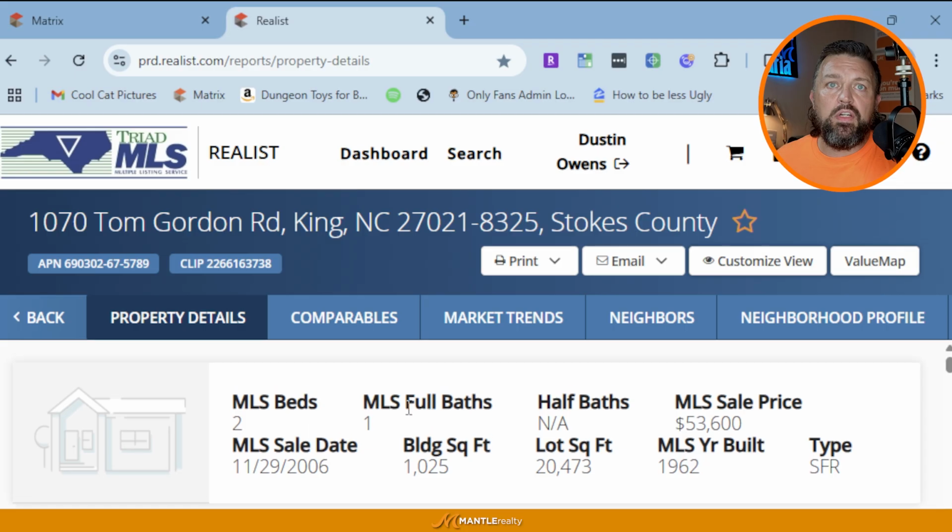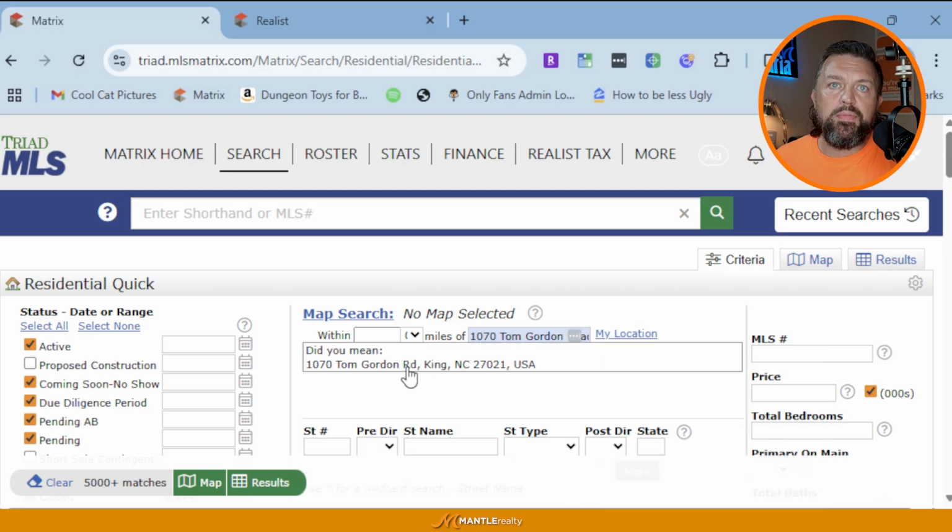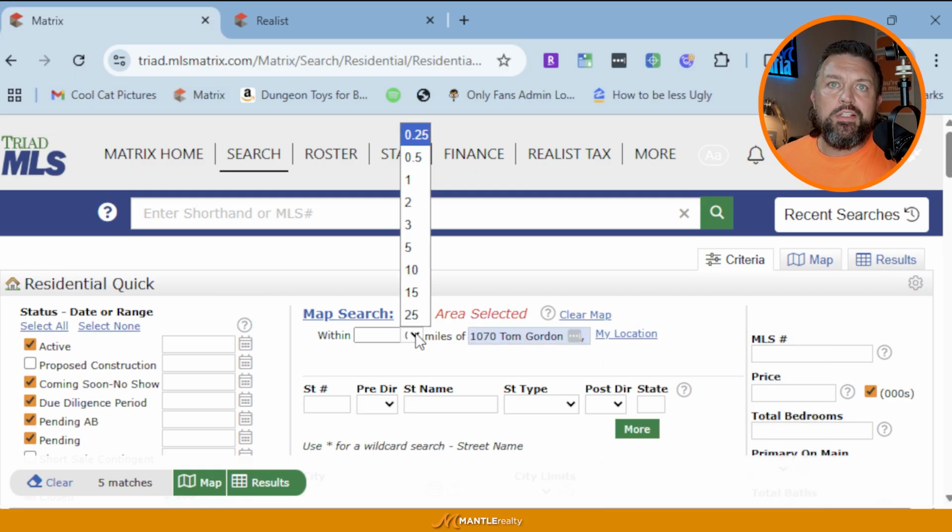I'm going to look at the building square footage, bedrooms, baths, year built, lot size, things like that. So I'm going to come back into here and input it right here into the map search. Why, you say? Because location, location, location. This property is in a little bit of a rural area, as you can tell, so I'm going to click right here and go 1 mile out.